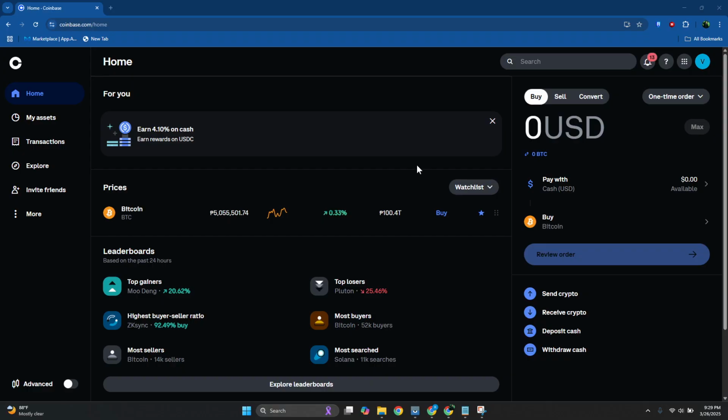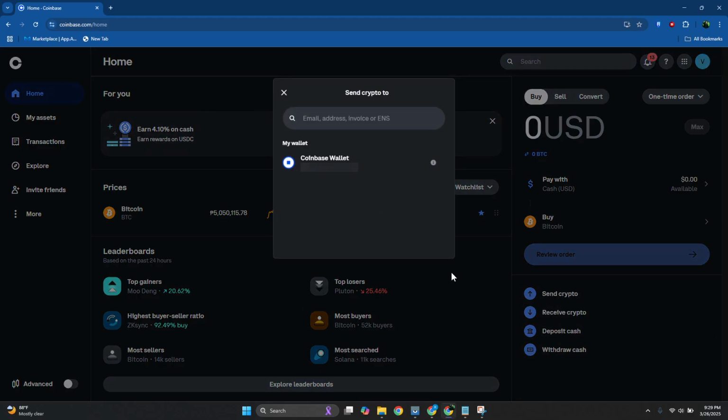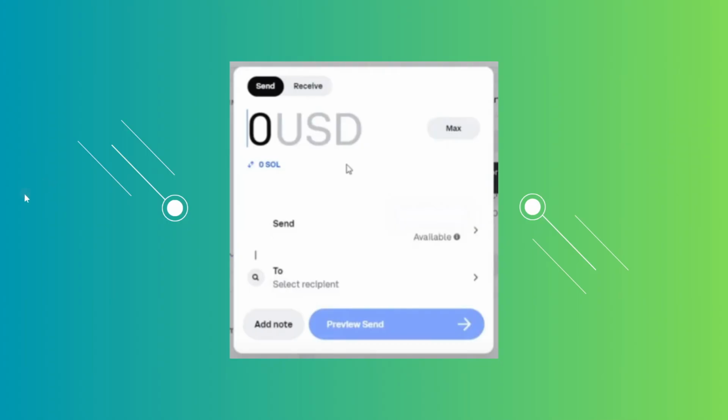Now, in your Coinbase account, you want to go to the bottom right of your screen and click on the send crypto option. From here, click on your Coinbase wallet. In here, you want to select or search for the cryptocurrency that you want to send. In this case, it's Solana, so go ahead and choose that.